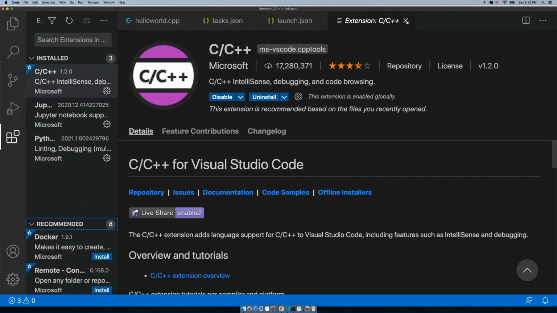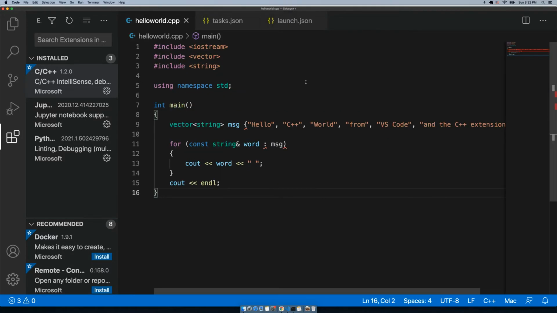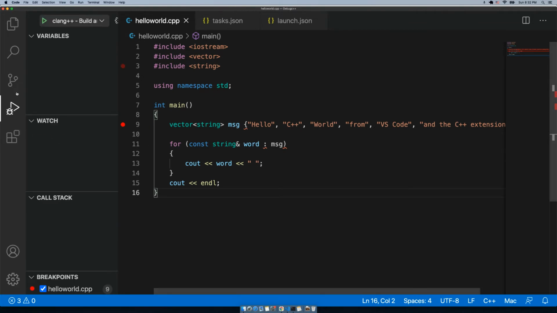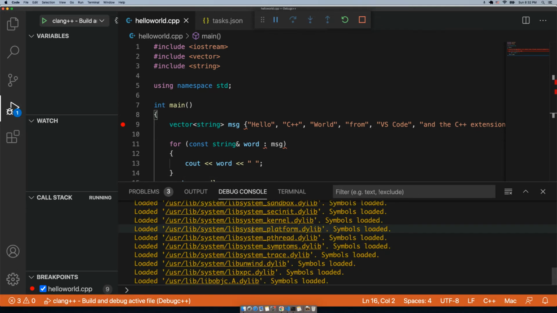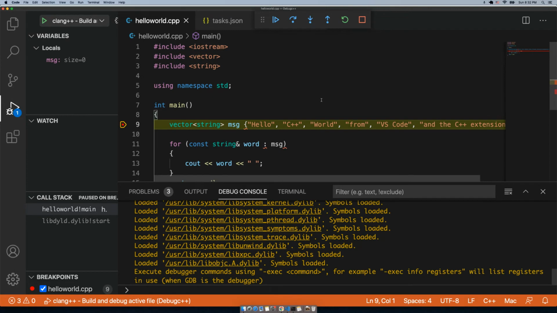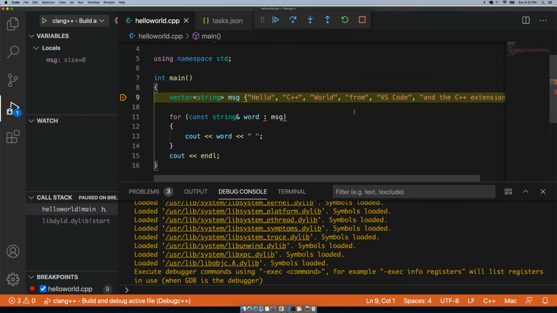Okay, and that's it. So what you need to do is be focused onto the file that you want to debug. So let's go to our helloworld.cpp. Let's put a breakpoint. Again, I expect you already know how to debug in general. We're going to go to the debug menu item and push play. You'll see this show up in the terminal, and you may get a pop-up that says that something would like to access your folder. Click OK. And now we are debugging our C++ code.